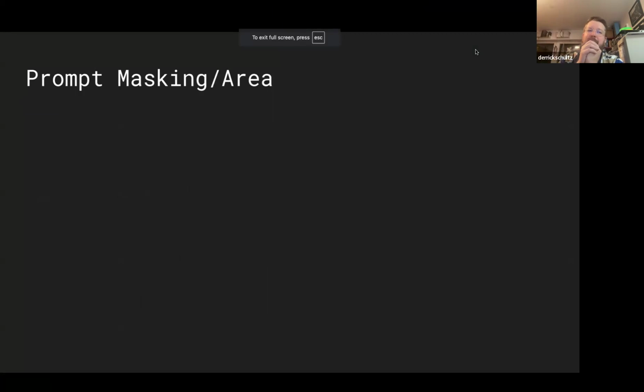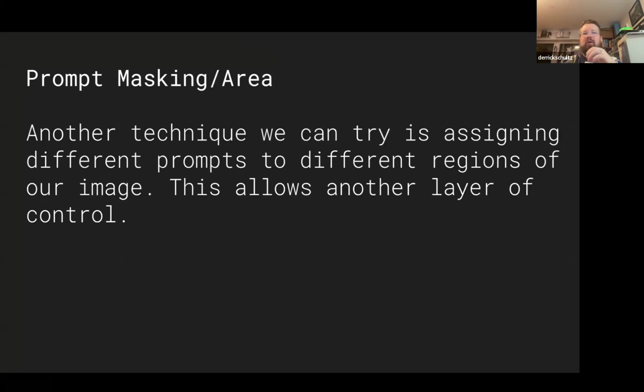Next, we're going to talk a little about prompt masking and prompt area. So the concept for this one is, what if we had a different prompt in different regions of our image? So this is kind of interesting. Again, this is hard to do in a tool that doesn't have an interface or doesn't have a way to actually define regions. So in this case, we'll define different regions of our image, and then we'll actually be able to blur some of this section together. So you can think about this as masking. There's also a tool for masking.